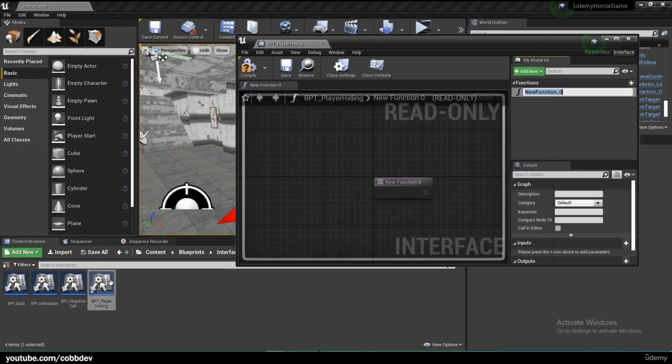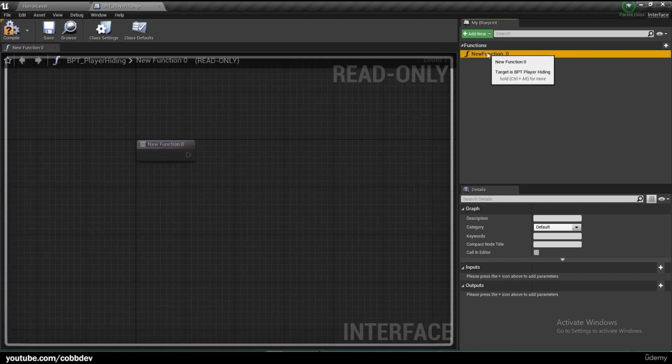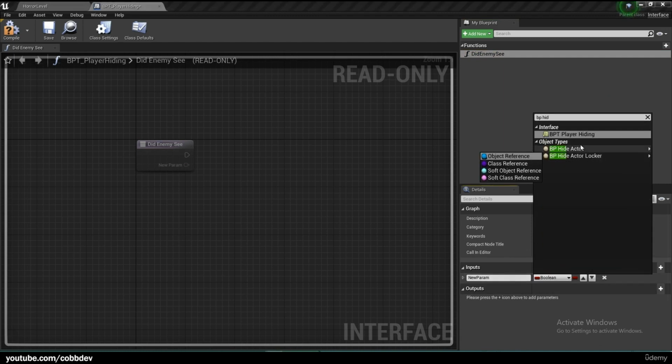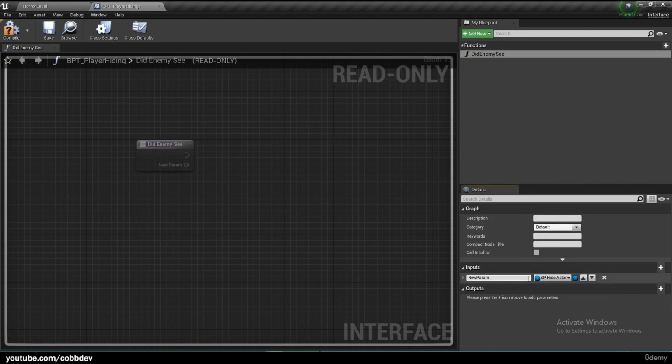And we'll open it up and create this function, and we will name it didEnemySee. And the input it will have is going to be of type BP hide actor. Right now we only have the one, which is the locker, but we want to use the parent so that any hide actor you might create can still utilize this interface. And we'll call this hide actor.